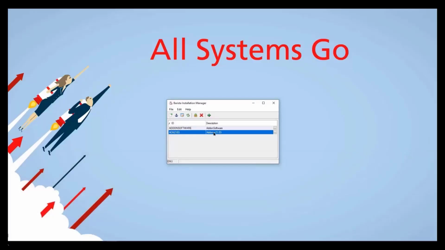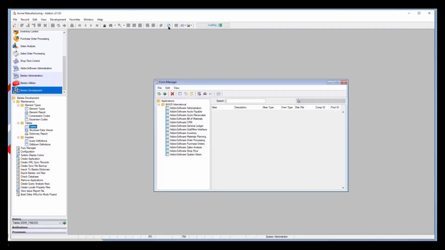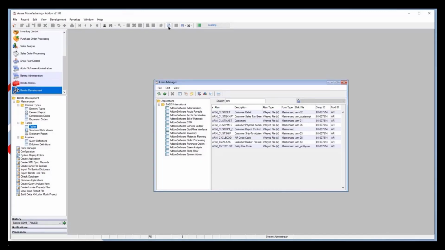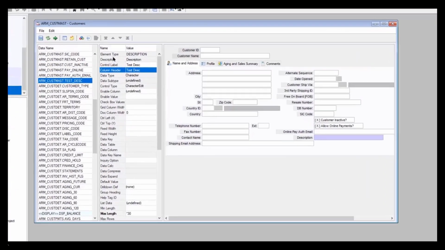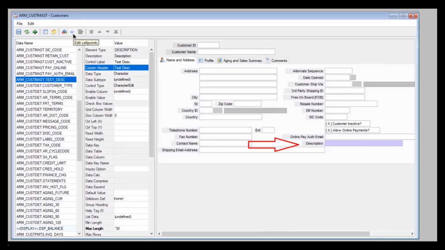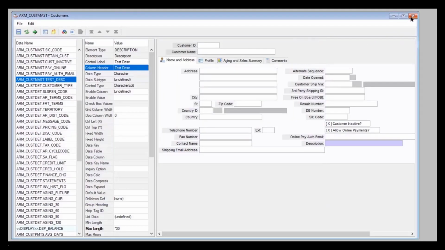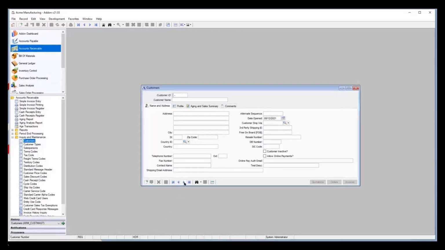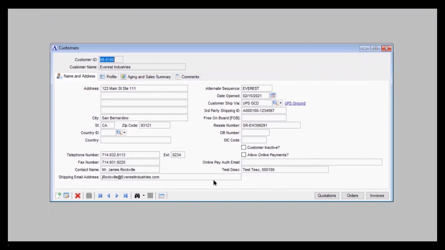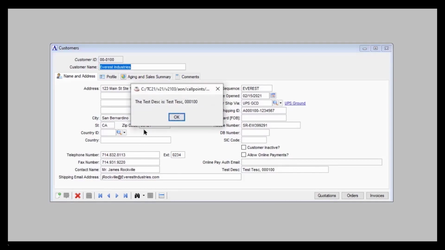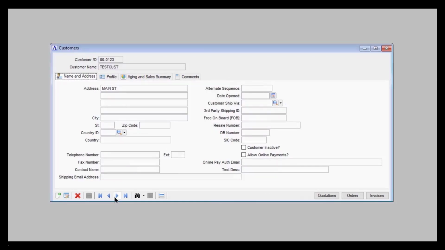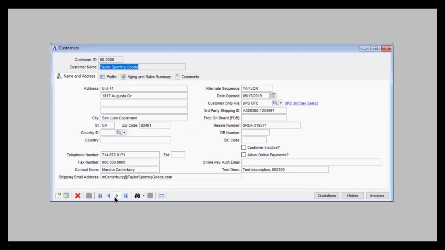We've made some customizations to our Git-based install. I'm going into Form Manager, and we'll bring up the Customer Master. You can see in the Form Designer that we have a new description field at the bottom right, and we also added just a little bit of call point code for that field that will pop a message box and show us what's in the field when we tab out of it. Let's launch the customer form, make sure it's working the way we want. Here's our new description field. I'll go into edit mode, click in, and then just tab out of the field, and there's our message box. It's a simple customization, but we've been able to do it directly in Addon because of this Git-based install.